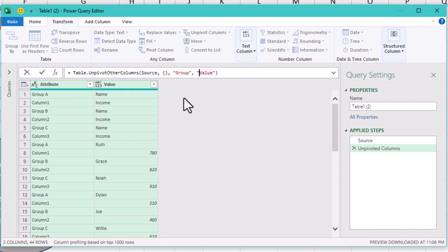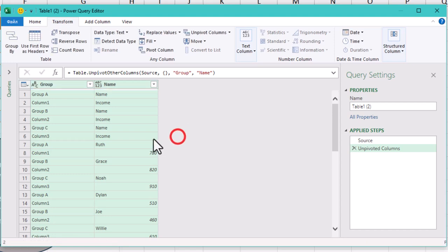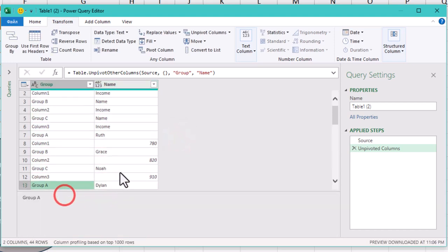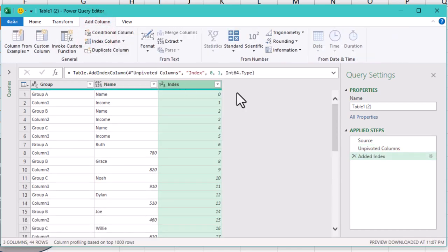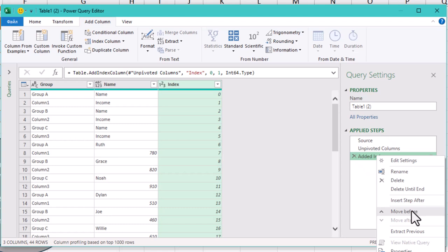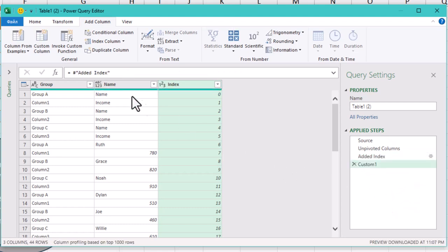But here is the tricky part. Because we have multiple header rows, the income data is sitting in the row below each name. To fix this, we'll need to extract that income data and bring it up to where it belongs. One common approach is to use an index column to help us refer to the needed row in the next steps. With our index column in place, we can now create a custom column to pull in the income values.